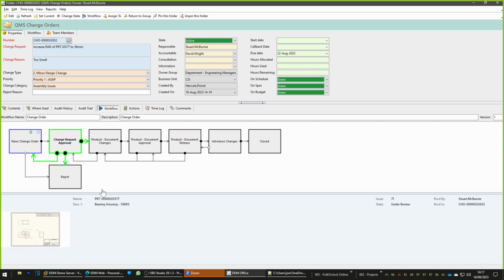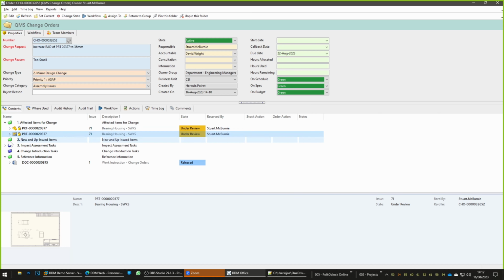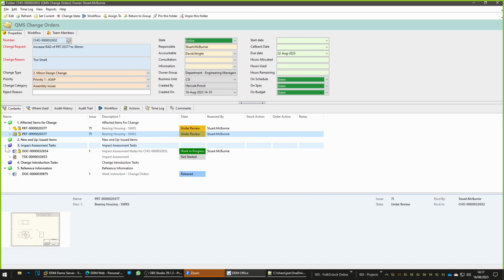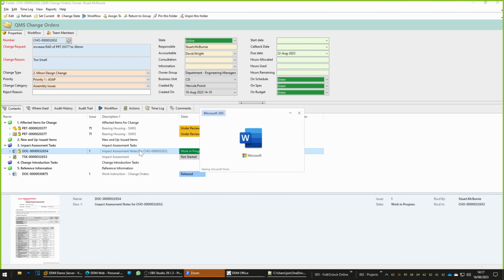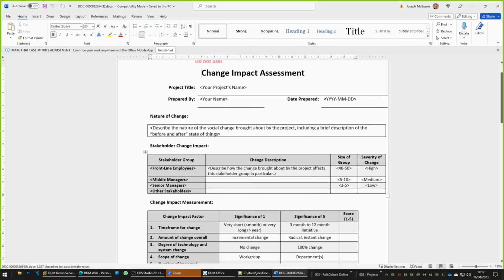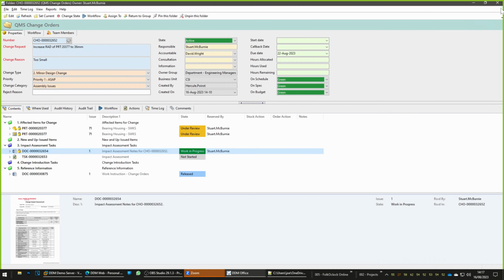Okay, an email notification will have been sent, and if we now look back at the contents of our folder under reference information, we now have a new document which is our impact assessment notes. So this is a document template. So this is a reference file at the bottom, but this is a new document that has been created as a result of a template. So if you want to put in extended information on your change order.